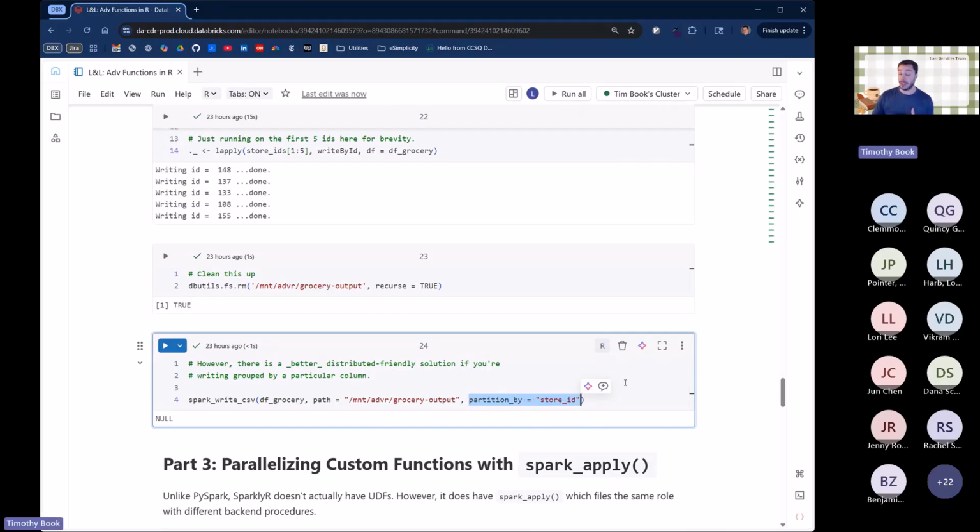Now, that doesn't handle every case because what if you want to do a special kind of write that's not just by one variable or one group of variables and you want to do some additional processing to it? There's more to it than just a partition by. But if you wanted to do exactly what I've done up above, partition by is probably your better bet here. Okay.